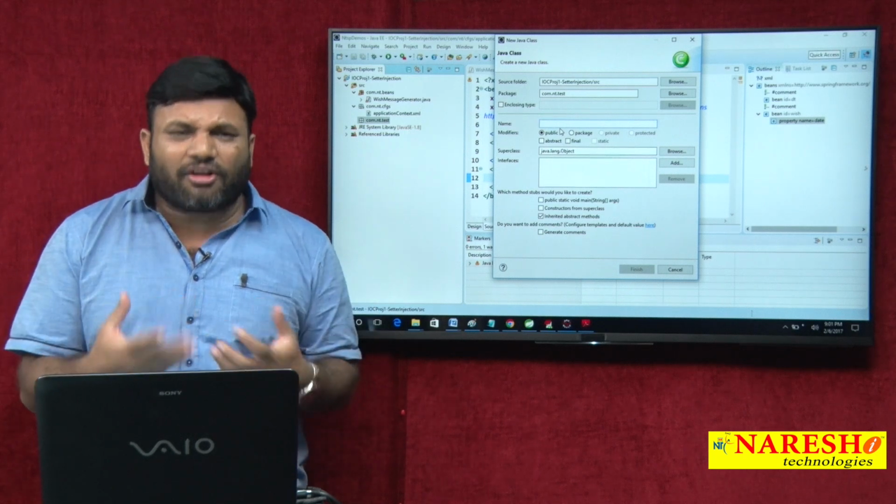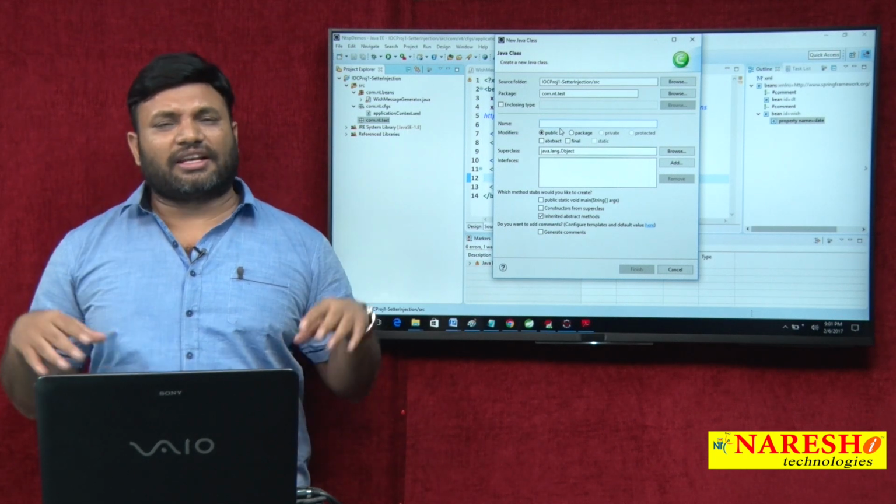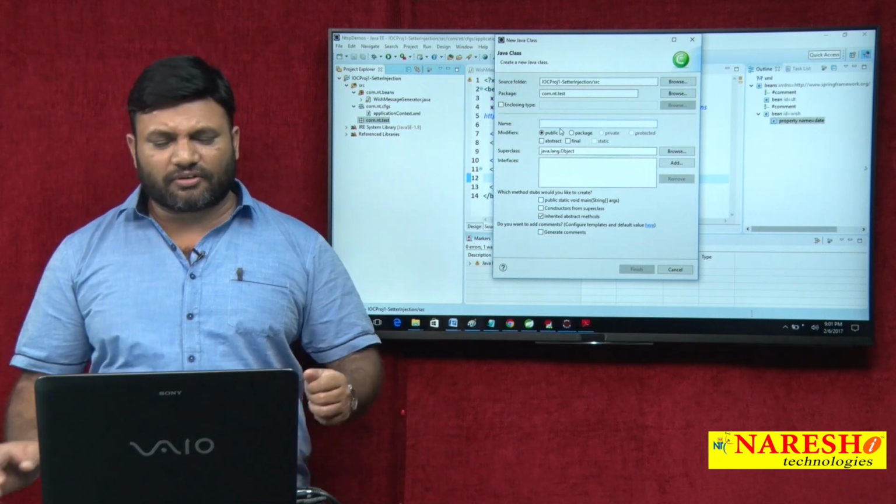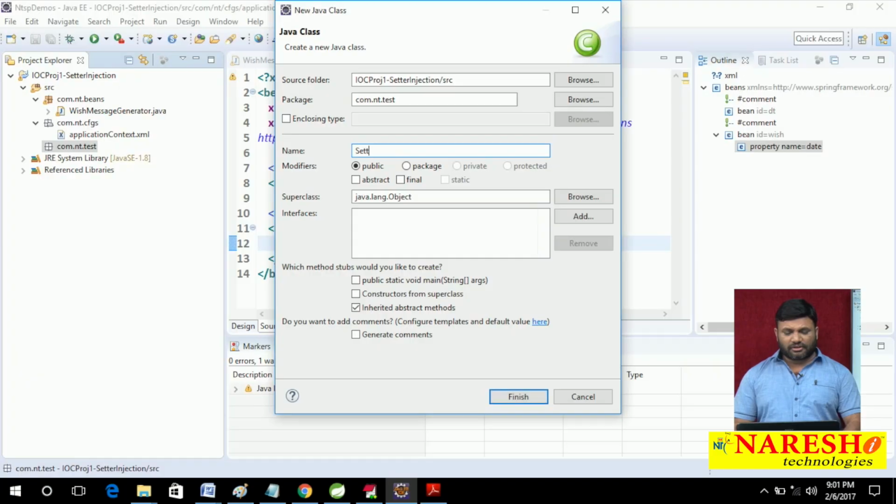So to test all these things, whether it is really happening or not, whether the container is really doing dependency management or not, I am just taking one test application. This application is called SetterInjectionTest.